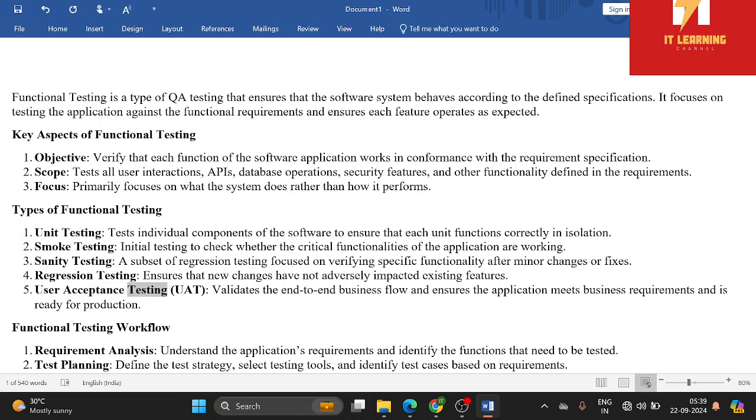User acceptance testing, UAT, validates the end-to-end business flow and ensures the application meets business requirements and is ready for production. Functional testing workflow. Requirement analysis: understand the application's requirements and identify the functions that need to be tested. Test planning: define the test strategy, select testing tools, and identify test cases based on requirements.